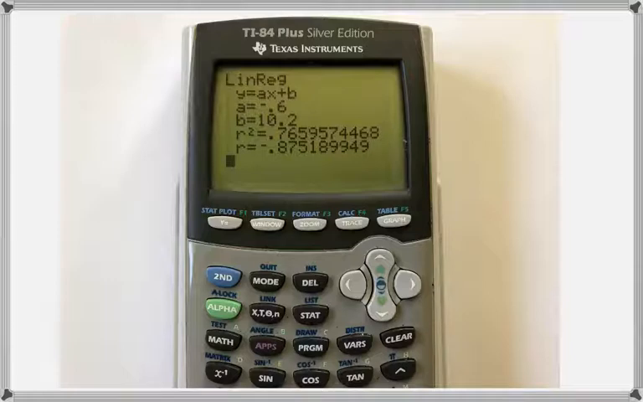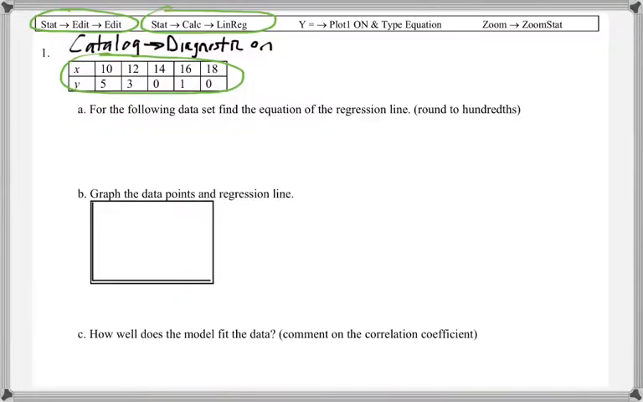This is where our information is for figuring out this line, because our line is in slope-intercept form. So this is y = ax + b. I don't know why they don't have y = mx + b, because then it would be consistent with our slope-intercept form, but it's y = ax + b. And these are the numbers that you want to plug in there. So it's going to be y = -0.6x + 10.2. Let me go back and write that in.